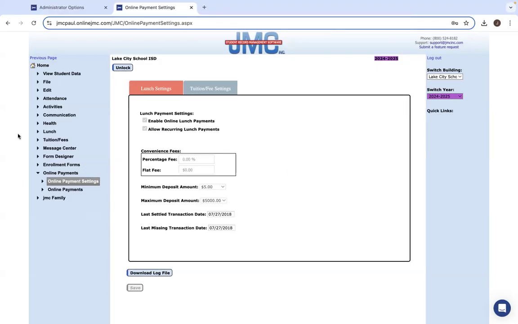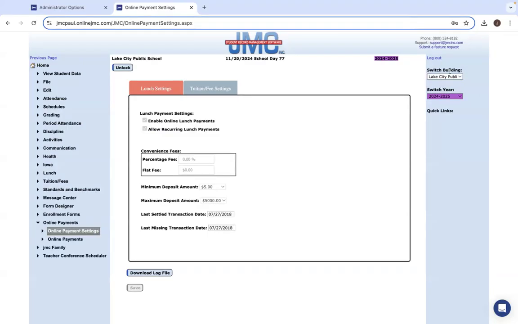So back to the lunch settings question here. Under online payments, I didn't know if this was at the building level or the district level. I think this is eventually going to be at the district level. This is under online payments, online payment settings, lunch settings. We do have the lunch payment settings. You can enable online lunch payments. You can allow recurring lunch payments, and that's really what you're going to want there. And I noticed that that is an unlocked feature.